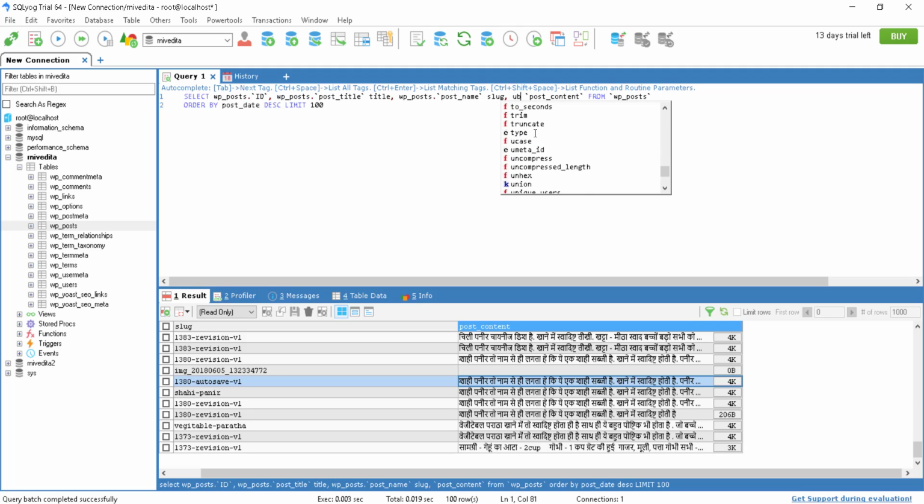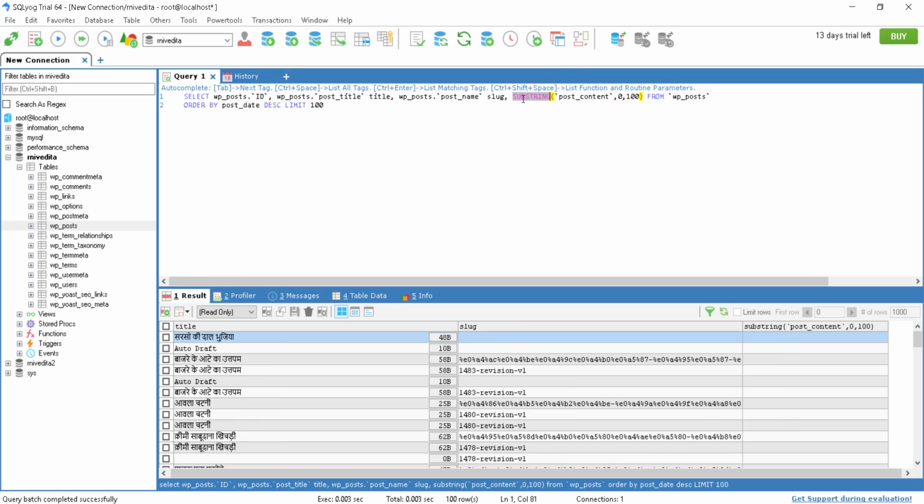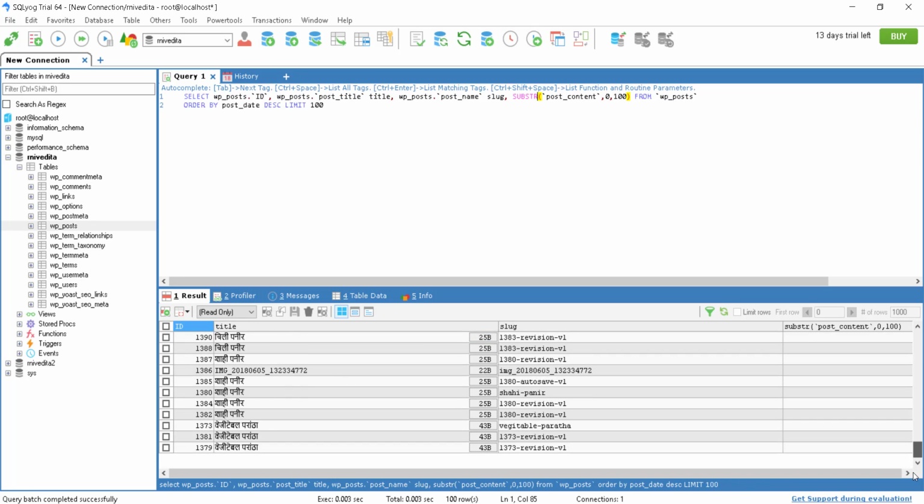I think there is a thing called substring. Okay, this is not working. This is also not working. So maybe we need to do something else. Okay, forget it. We will do that on our C sharp code side.